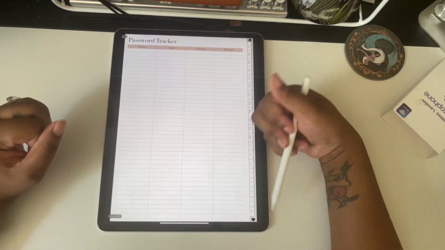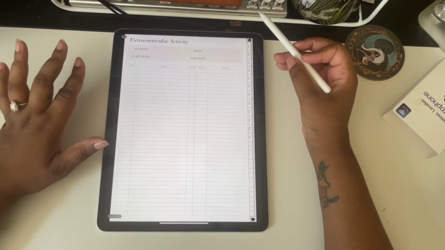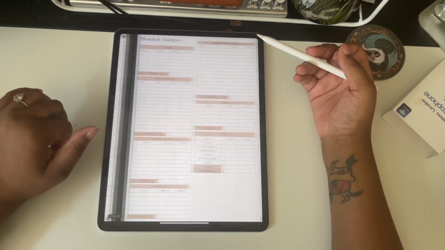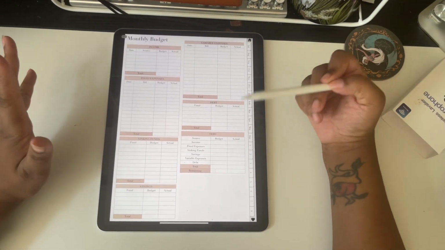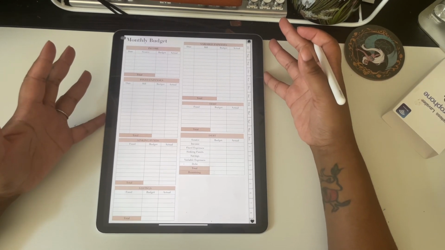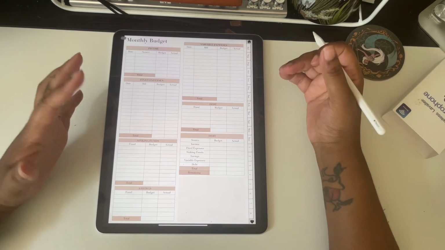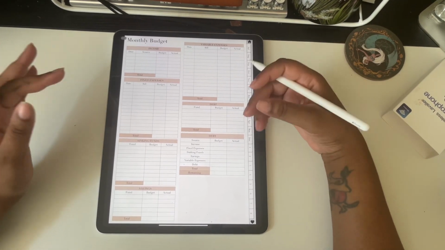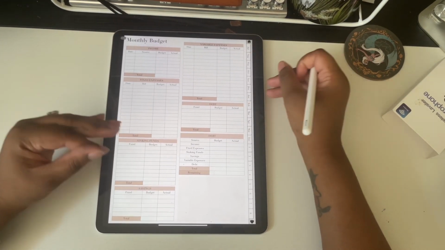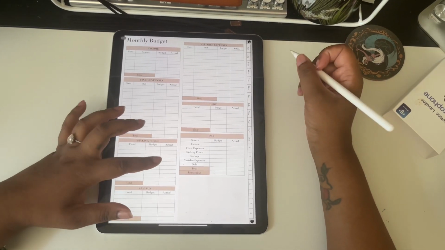Now you have your password tracker, pretty straightforward. Extracurricular activities, again, pretty straightforward. Then you're going to have a monthly budget. I think it's really important as broke, struggling students sometimes that we are able to budget any little income or big income that we have, whether it's an allowance or we're working or whatever it is. Just really being strategic about what you're spending each month. And I think having a plan, seeing how you're saving is really, really important.